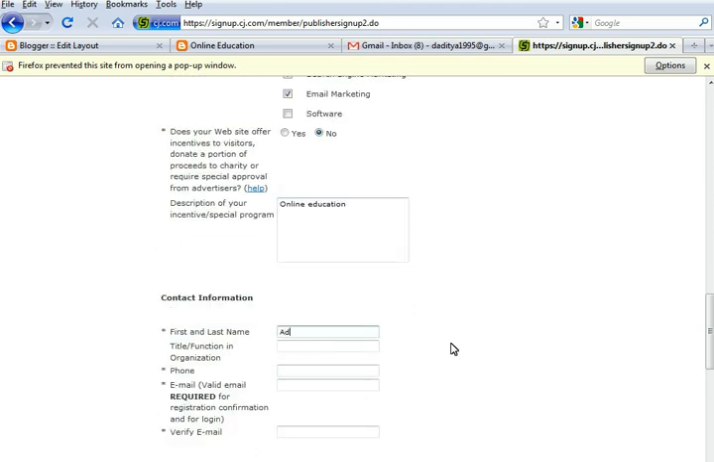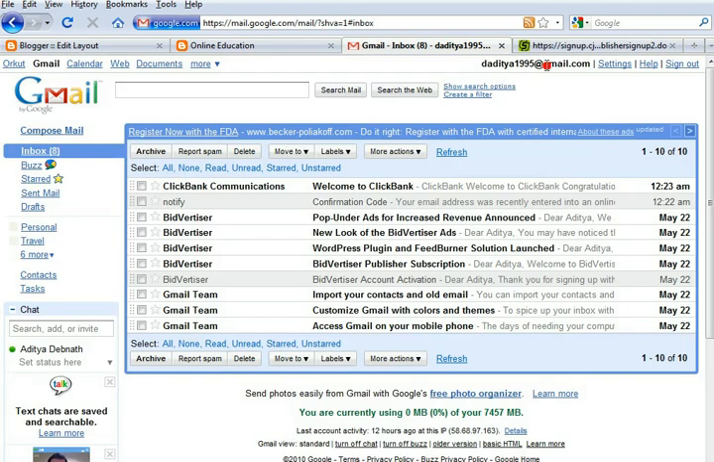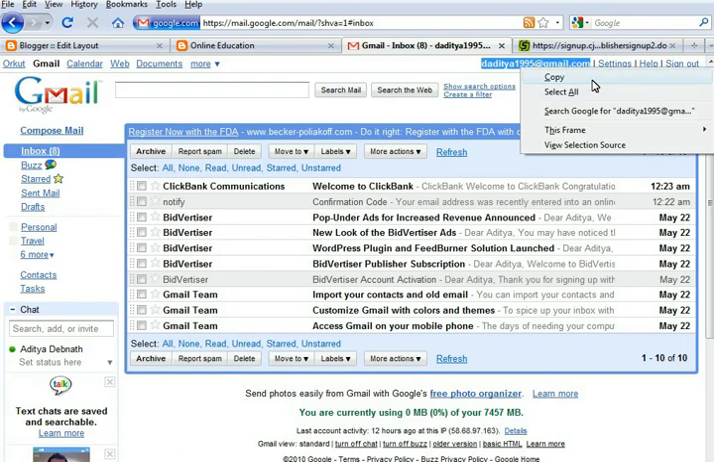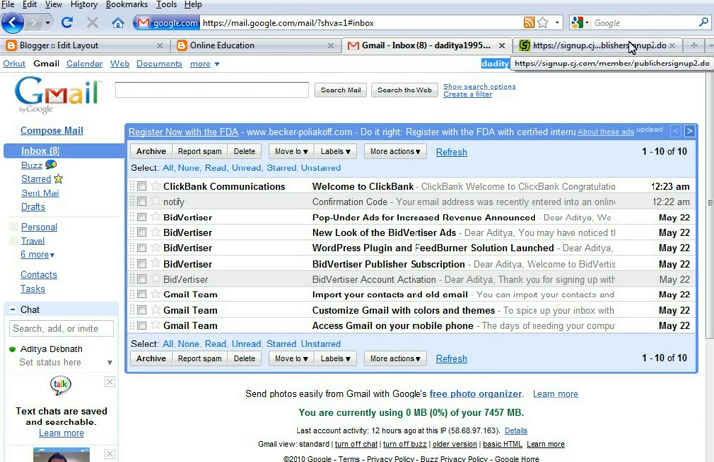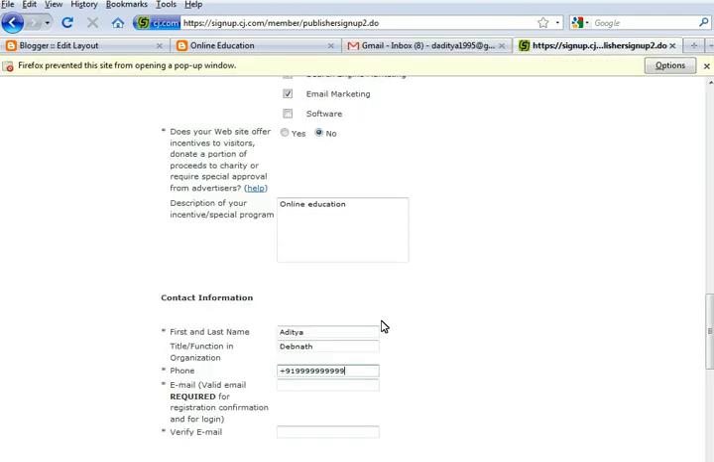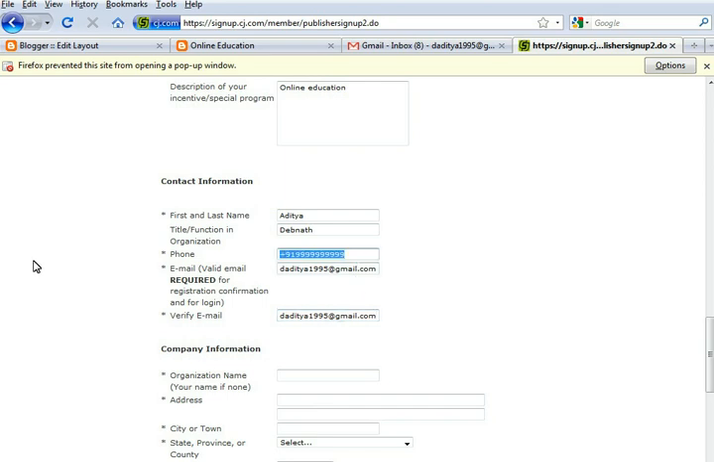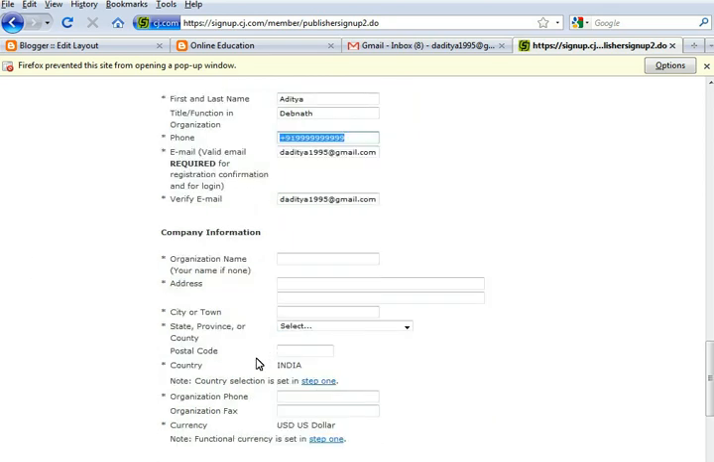First name is Aditya. Right here. Phone number, just put your phone number, your valid mail ID. Copy this and paste here. Verify email address. Your phone number.